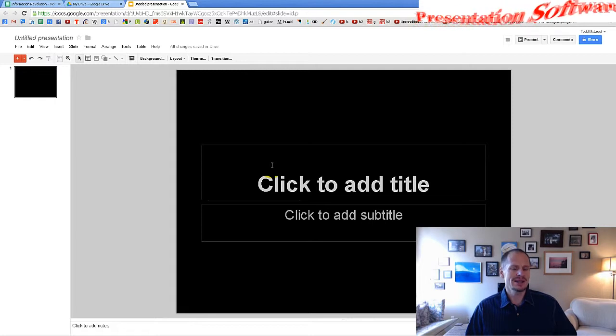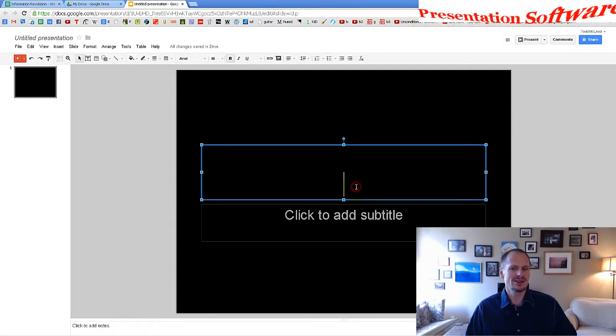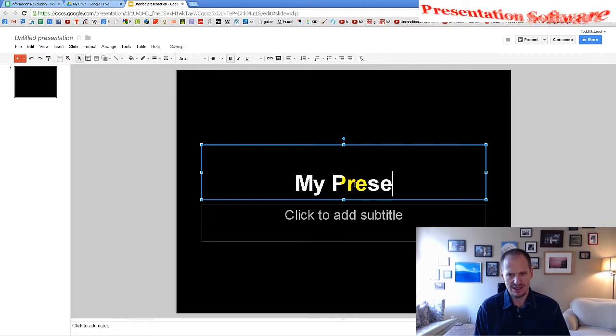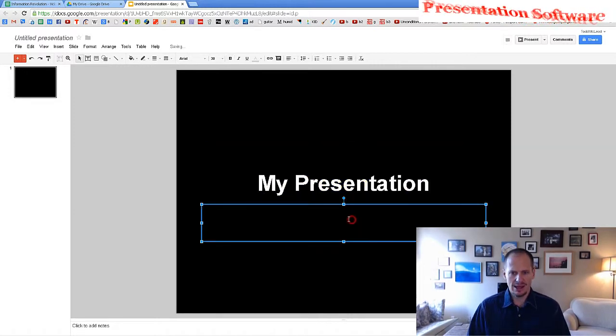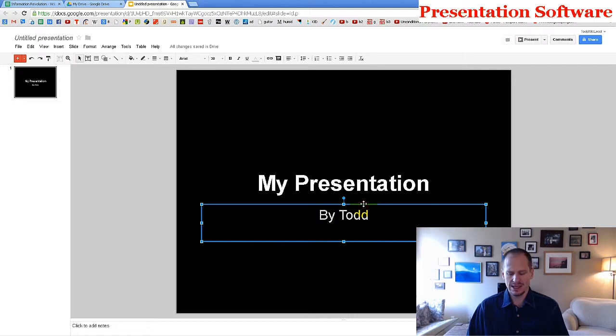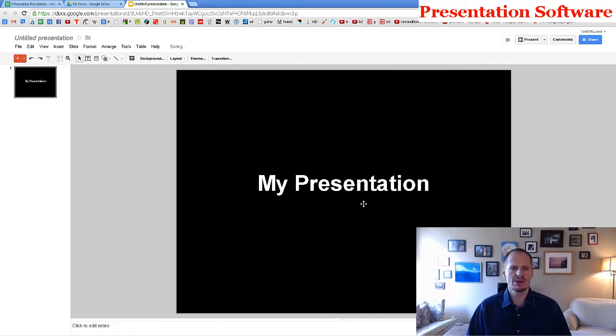And once this slide is created, I could just click to add title, my presentation, and by Todd, right? Or if I don't want some of these things here, when I move my mouse over the edge of this box, I get the four-way arrow. I could click. Now the box is selected. You saw the insertion point go away. The box is selected, and I can hit delete on my keyboard to get rid of that.